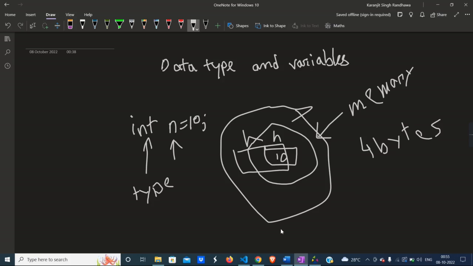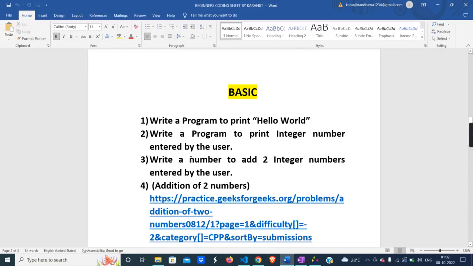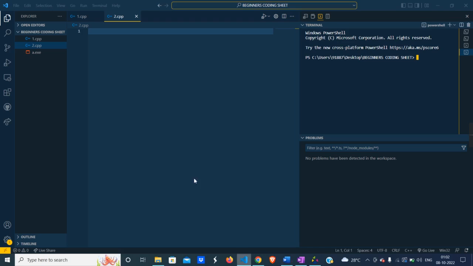So how to code this? Let us go into our IDE. As the problem states, we have to print an integer number entered by the user, meaning the user input we need to give. So let's start.